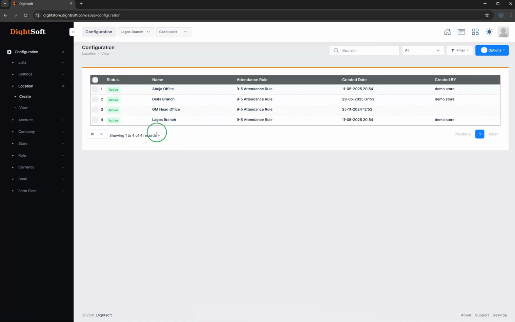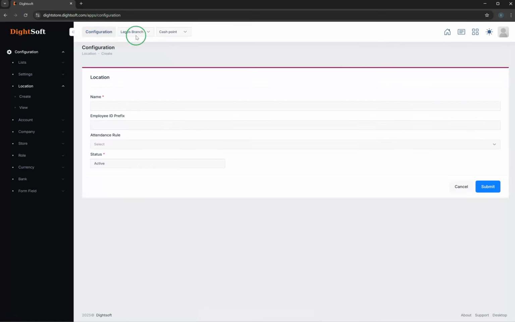I can easily switch branch. All right, if I want to switch branch, I can click on here. Okay, at the moment, the Delta branch that I created has not reflected, so I need to reload. Once I do that, I will see Delta branch. When I switch to this Delta branch, everything I'm doing now will just be for this Delta branch. Okay, that is how Dightsoft works.